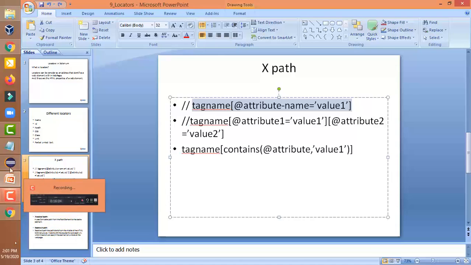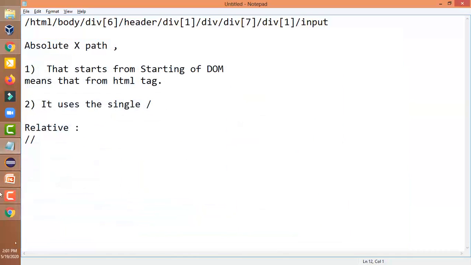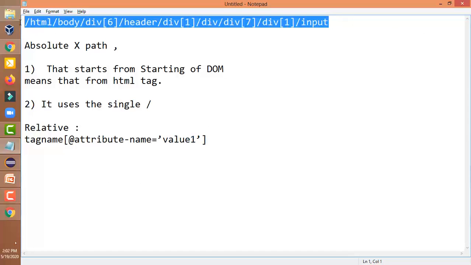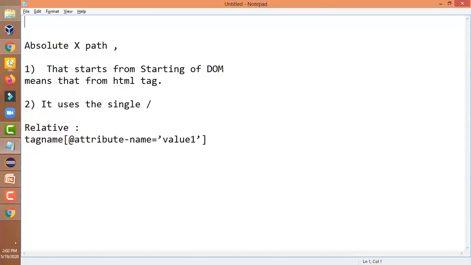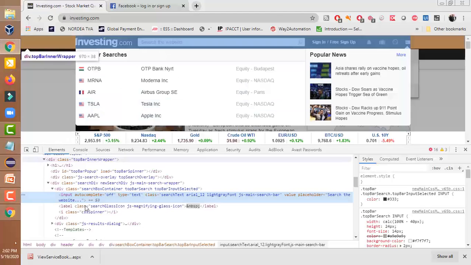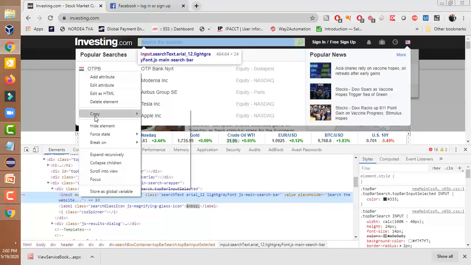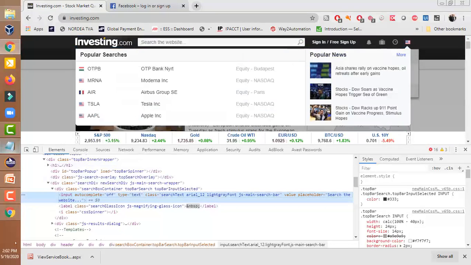Now let me explain this. First we have to write the attribute name, then what is the value of the attribute, and what is the tag name. Let us discuss with the help of any web element. Okay, we can discuss with the help of this web element. Just copy the element, and paste over there.